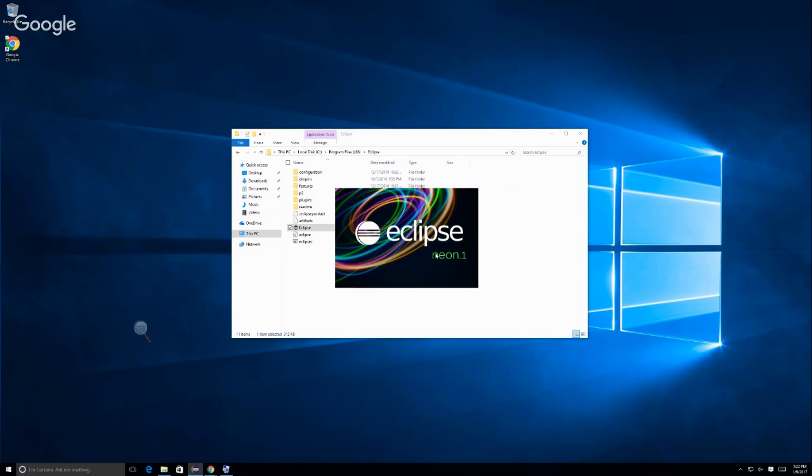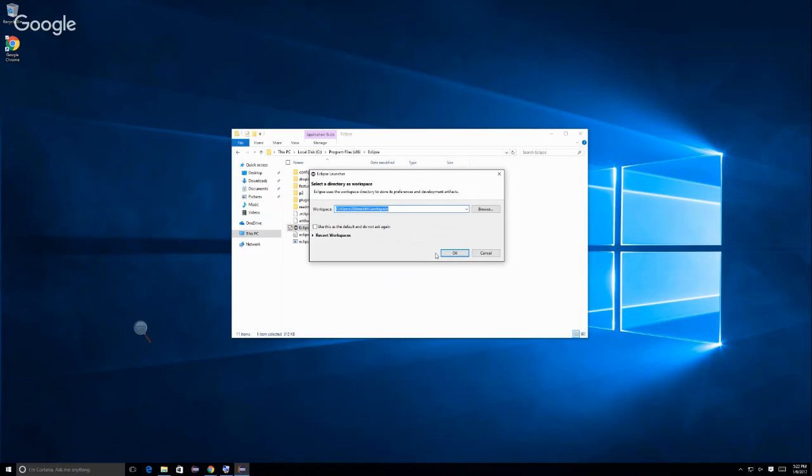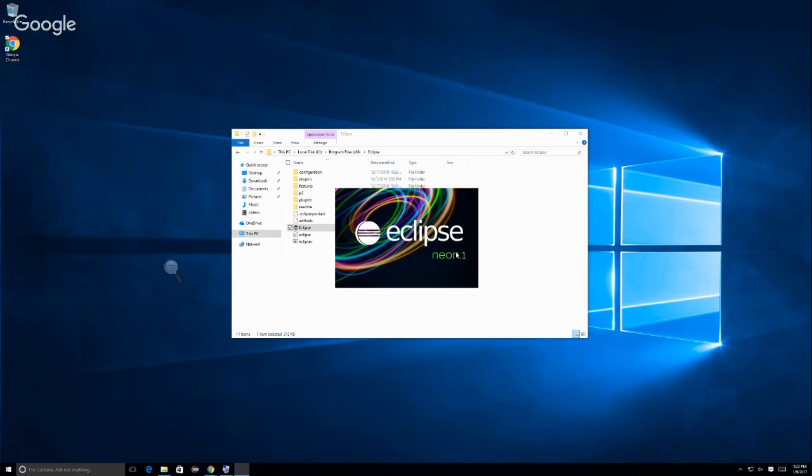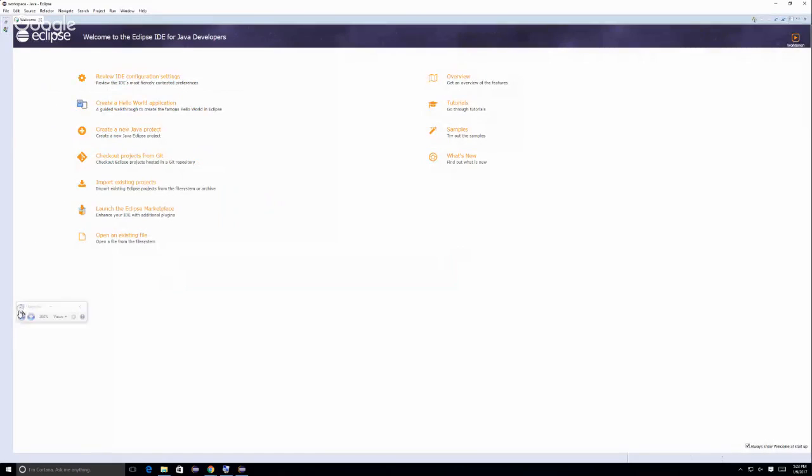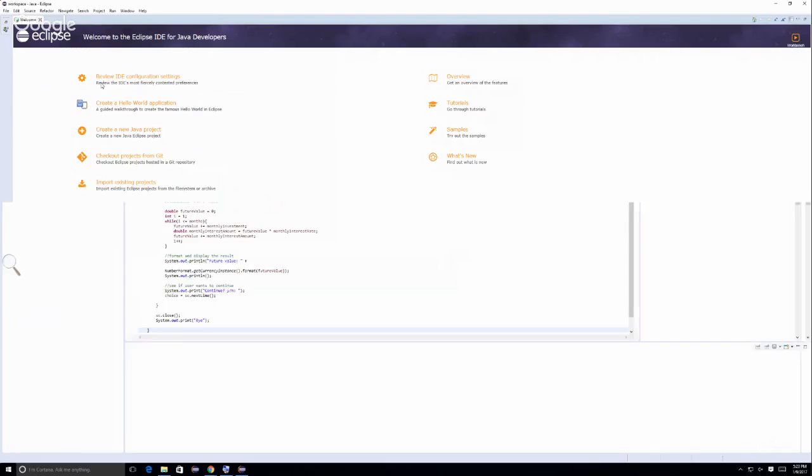The latest version we have installed is the Neon version, as opposed to Mars, and Luna, and some other ones. And here we go. Pick the workspace that showed up for you, and then load Eclipse. Just click on OK. All right, so here is Eclipse. We can close the startup screen.